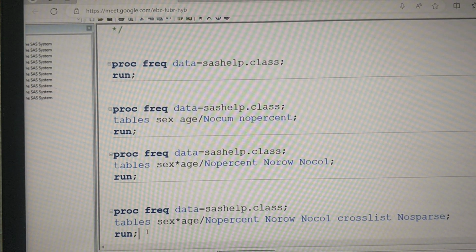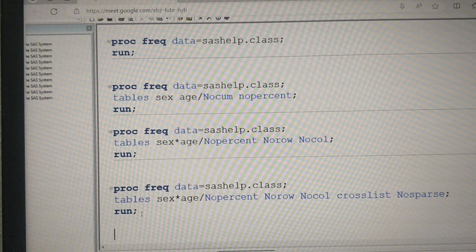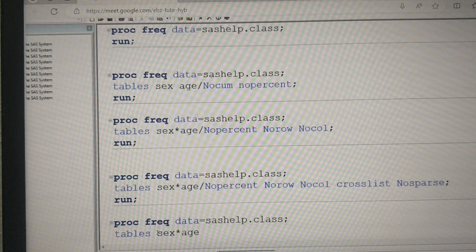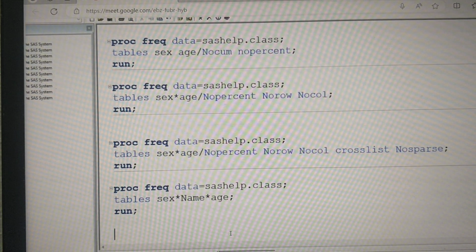Now I will go for three-way frequency. Then how can we do that? So here now I am executing this one. Sex versus name versus age only. Anybody please guess it and let me know. Here totally 3 variables I am using. This is a 3-way frequency. Sex versus name versus age only.